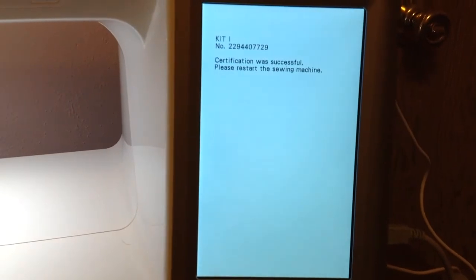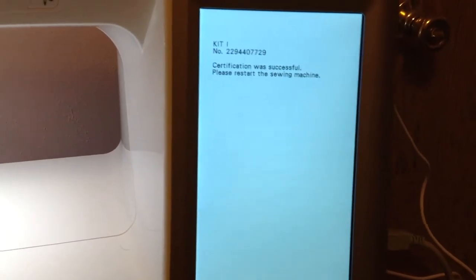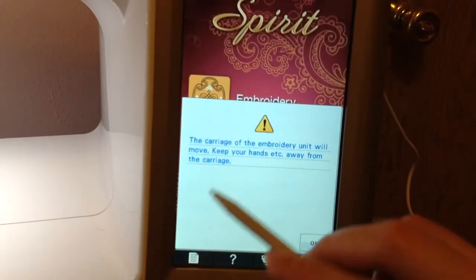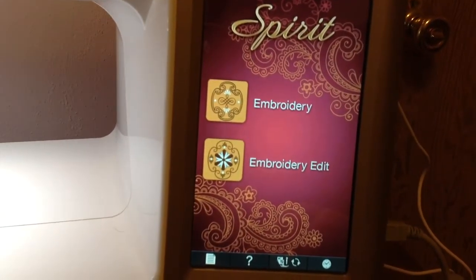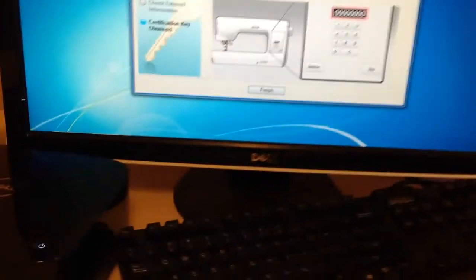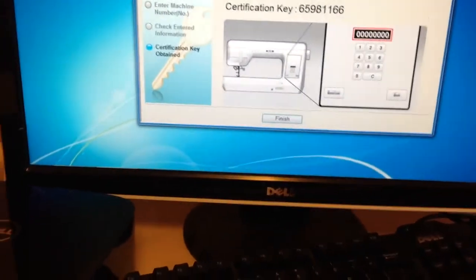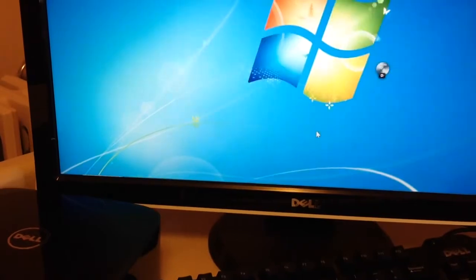Certification was successful, so now all I need to do is restart the sewing machine, so I'm just going to turn it off. I'm going to turn it back on. The embroidery unit will move. And then also on the computer, I am going to select finish on the wizard.